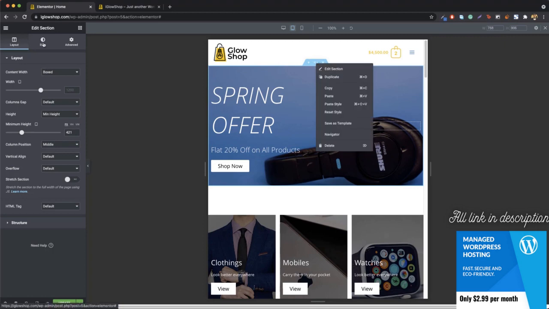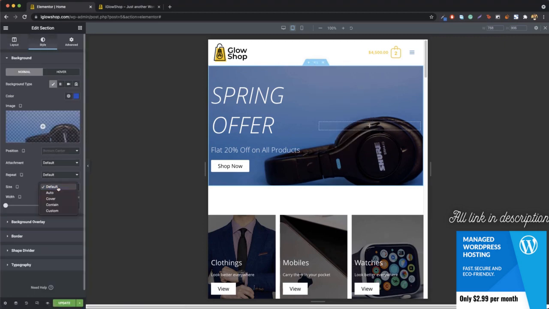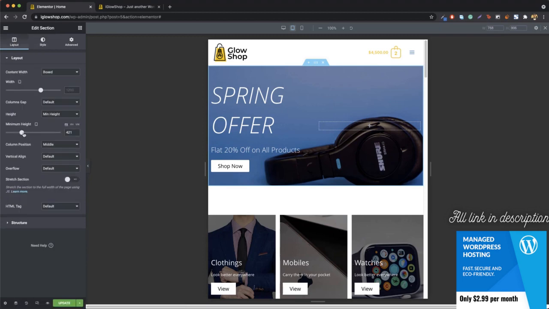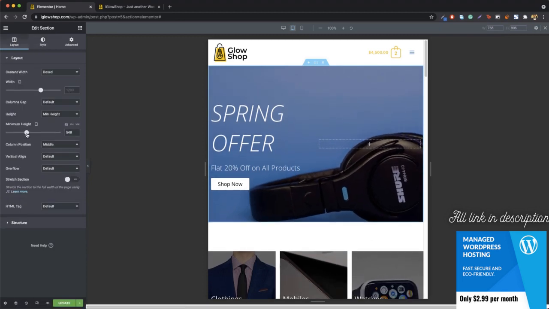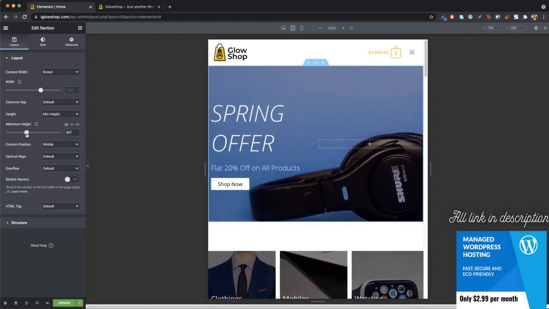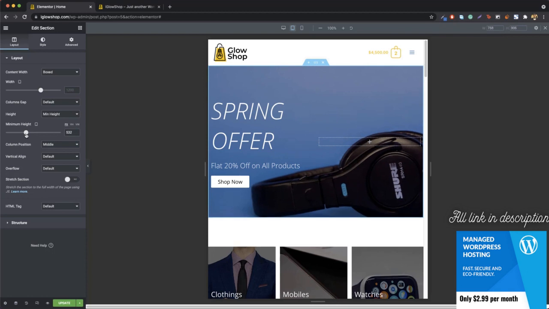Similarly, now you can go into the style of it. And right here, instead of using auto or custom, we will be using cover, and the cover image is going to be perfectly fine, so make sure to use it. Now if you increase the minimum height, it will no longer be effective and the image is going to be zoomed automatically. So you can decide how much you need for this. Let's suppose that I need it till here.